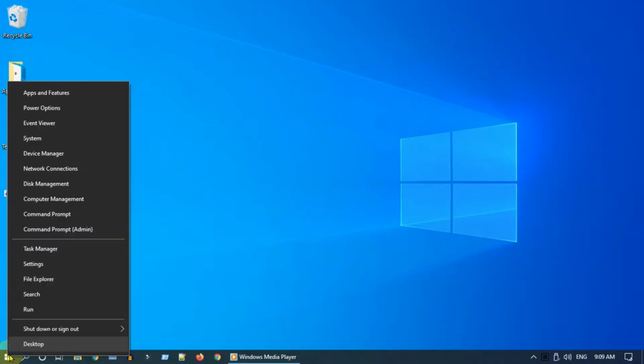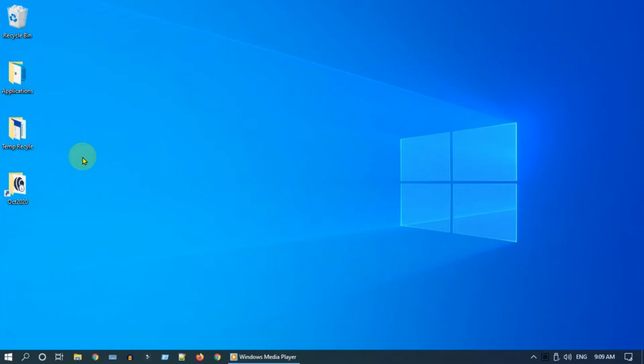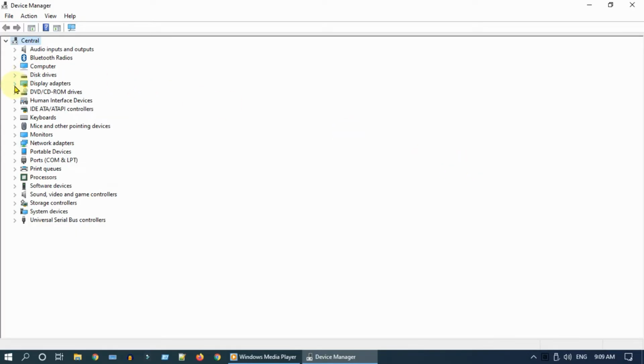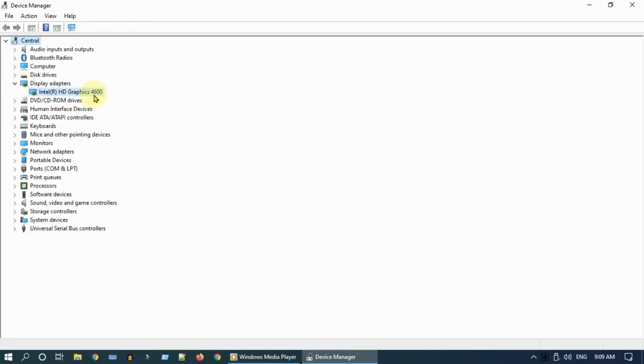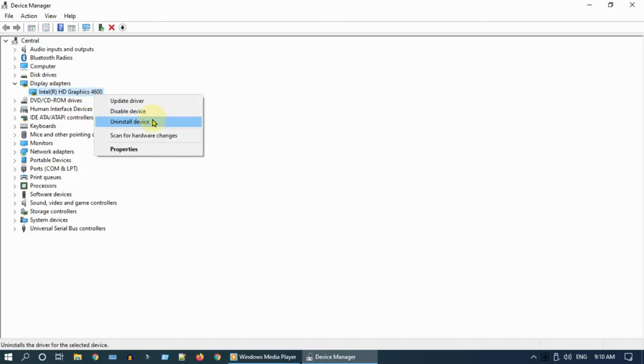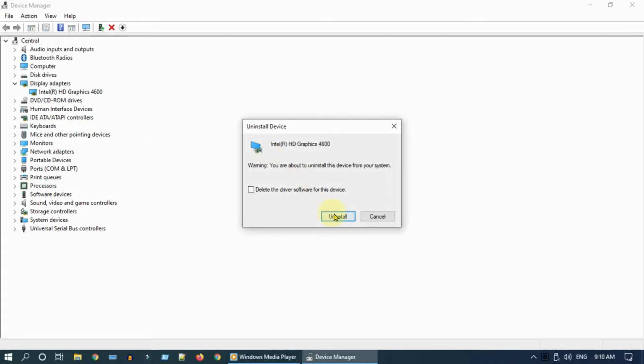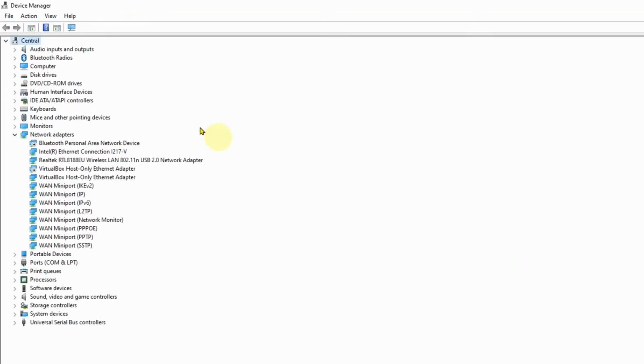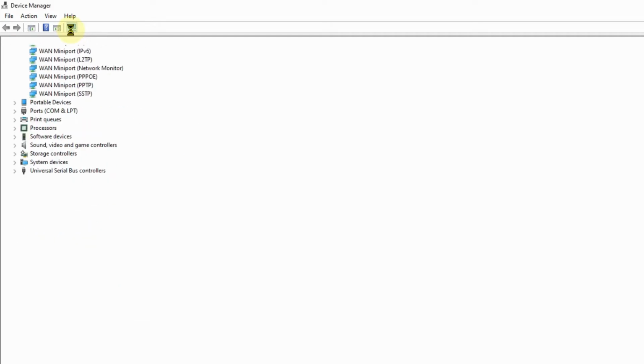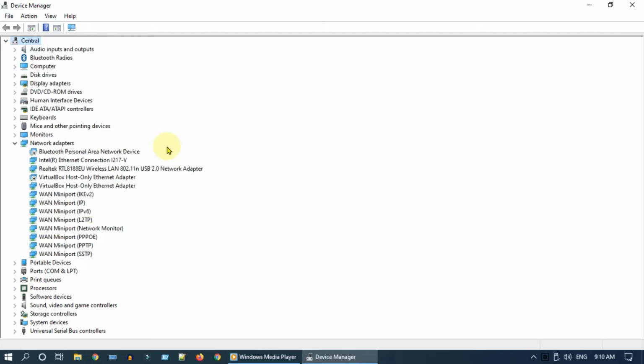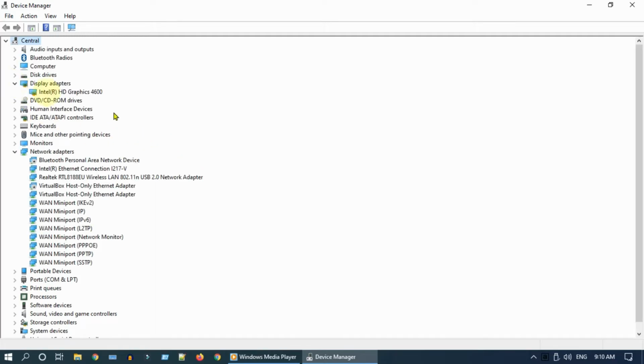Right-click on Start and select Device Manager. Your graphics device is generally shown under Display Adapters. Right-click on the driver and choose Uninstall. Now click on Scan for hardware changes. It may take a while and your display may go off and come back shortly. I got my graphics driver back.